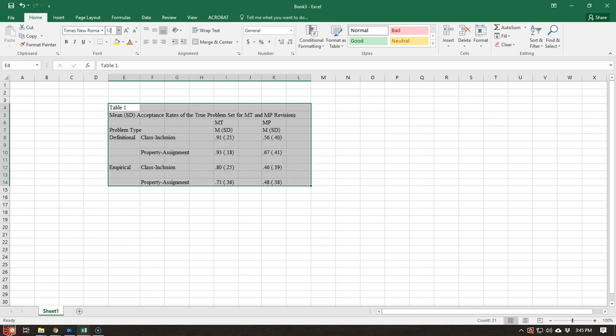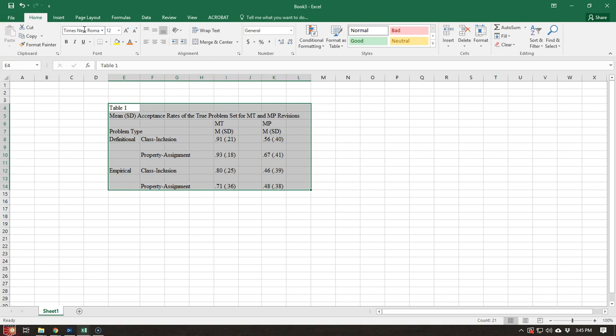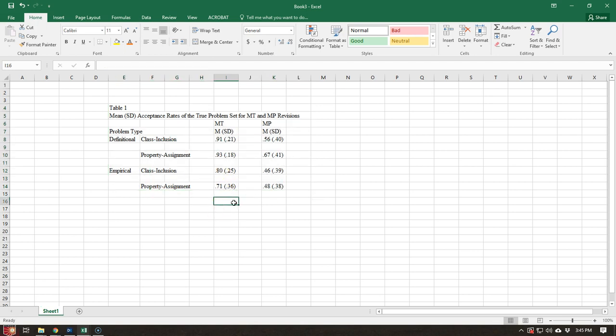So unlike graphs, tables should be in the same font as your text, which is generally speaking Times New Roman. Okay. Table 1 is not italicized, but your title is. So we're going to just go over to the quick buttons here and click I. So it italicizes the title. And it looks like it's just going across all of these cells, but it really only exists in E5.